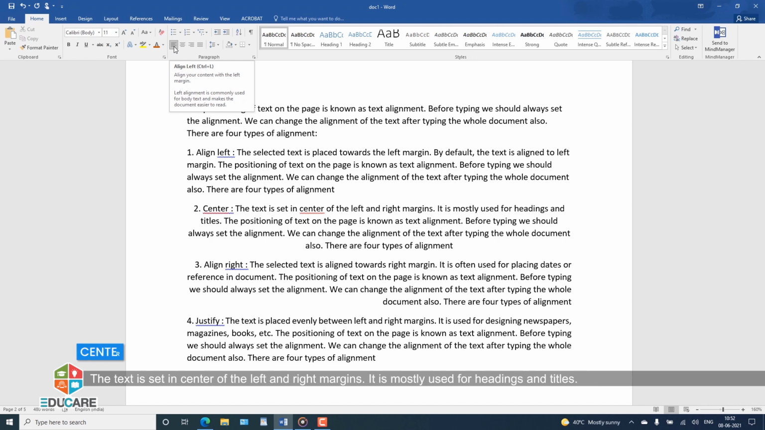Center. The text is set in the center of the left and right margins. It is mostly used for headings and titles. Align right. The selected text is aligned towards the right margin. It is often used for placing dates or references in a document. Justify. The text is placed evenly between left and right margins. It is used for designing newspapers, magazines, books, etc.